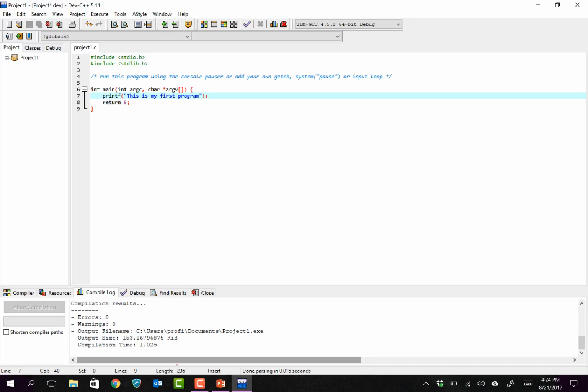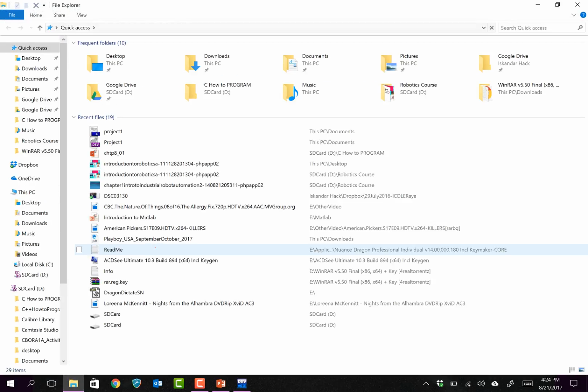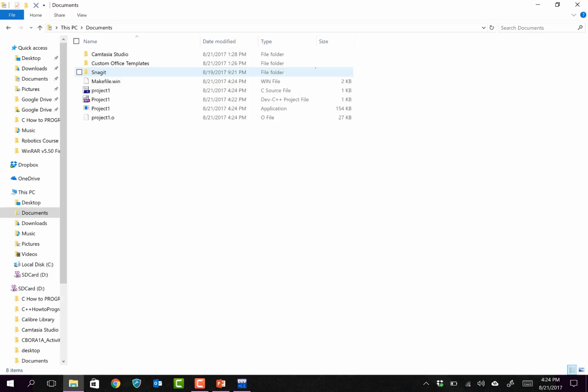So now it made a program. If I go to my documents, you'll see that I got a program here called project 1, and it's a .exe file right there. So it created that particular program. It also created my object file, which I don't need, and of course, it's got my source code. So these are the 4 files, and as I said, I'm going to delete these when I'm done.